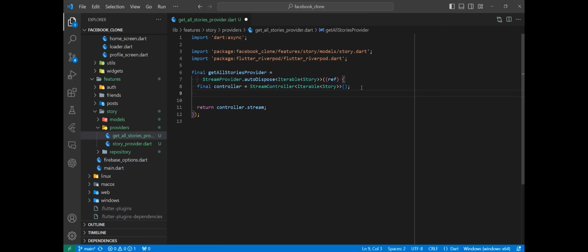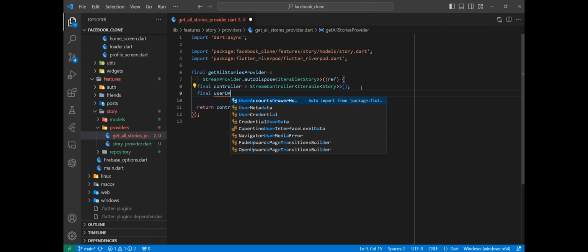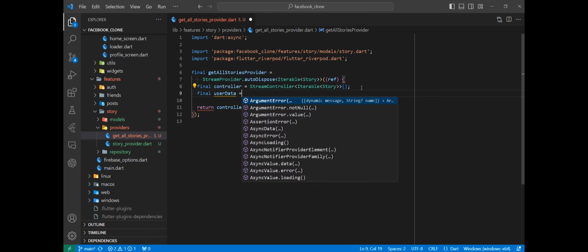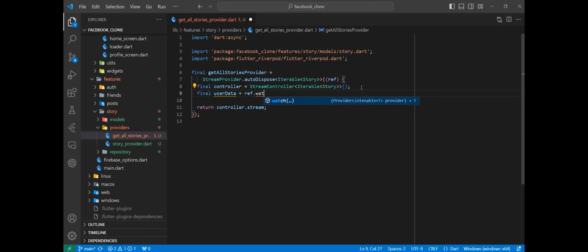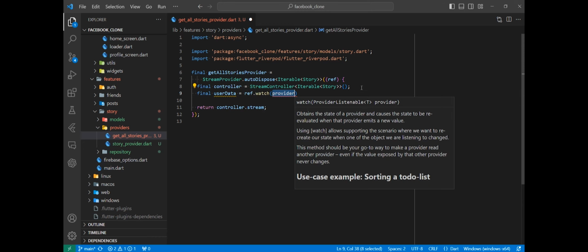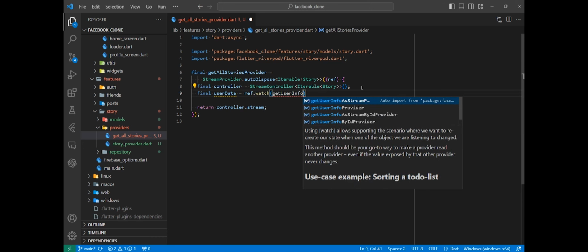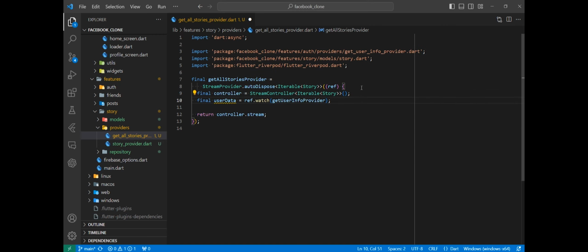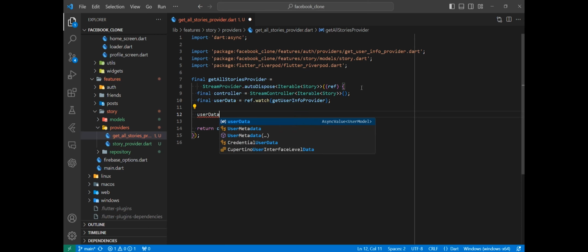So the first thing I'm going to need here is to have my user data, because I'm going to access my list of friends. So let's define user data, and for that we are going to watch another provider that we defined earlier, and that's going to be get user info provider. And yes, this is not going to be streamed but a future, and I'm going to use that provider to say user data dot when data. So when we actually get our data, I need to extract my list of friends out of it.